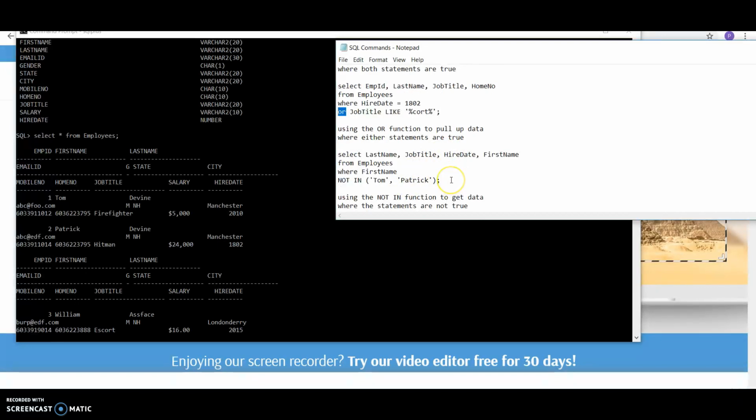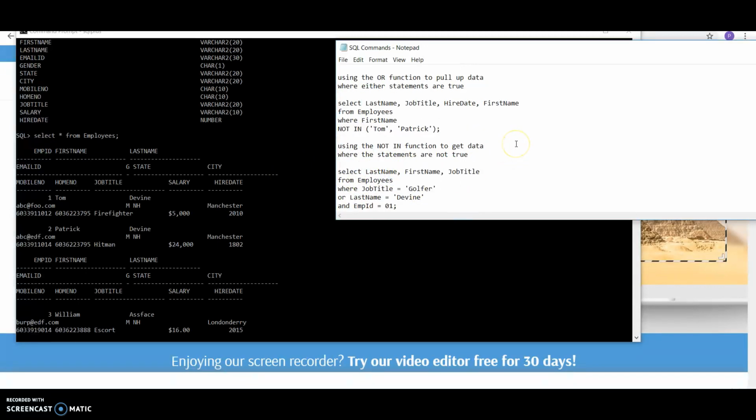Down here, we're using the NOT IN, which is exactly what it sounds like. I'm going to select all these things from the employee table where the first name is not in these two, which means it's going to pull up everyone whose first name is not these two.